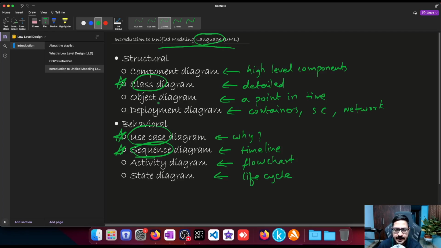So if you still need help with any other diagram in understanding, let me know in the comment below. I will try to add a video on that diagram as well, right? So with that introduction, let's get into UML diagramming from the next videos. We will start with the use case diagram.